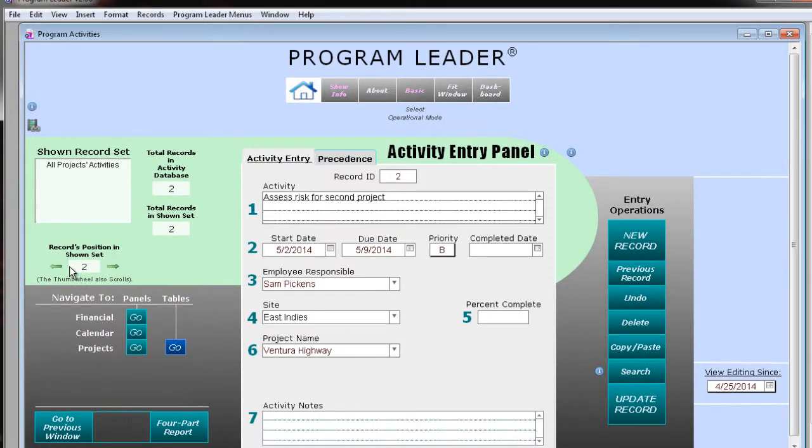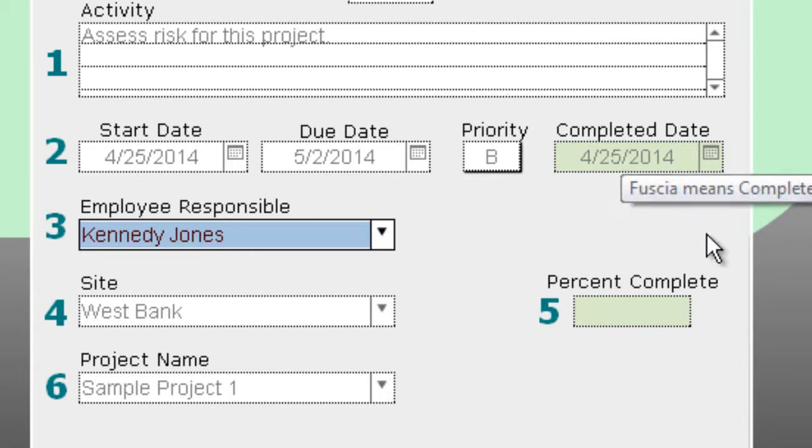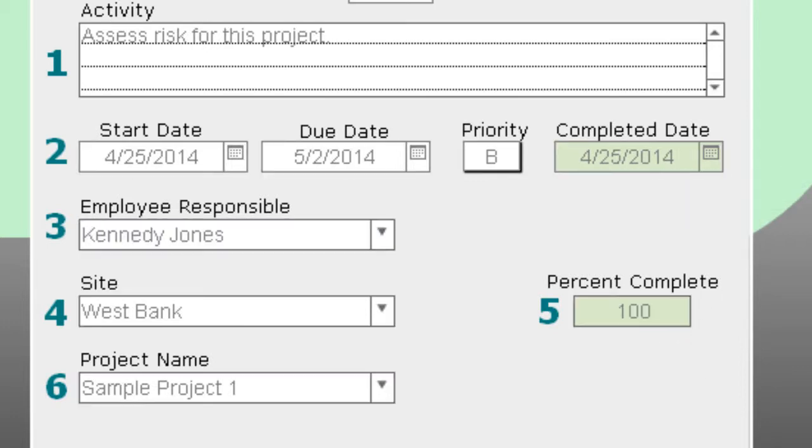Let me go to the previous activity using this navigation button and say if I've already completed it. Notice that these fields become a little dark, and when I hit Update Record, the percent complete is recorded in field 5 as 100%. You can add other percentages as this activity progresses through to completion.